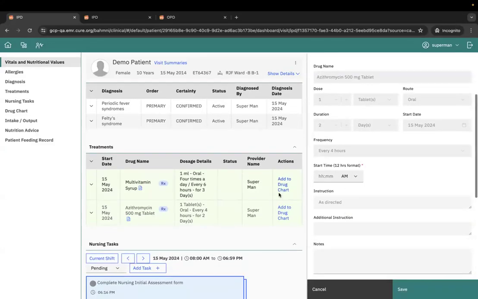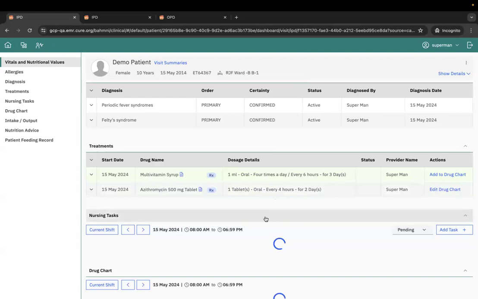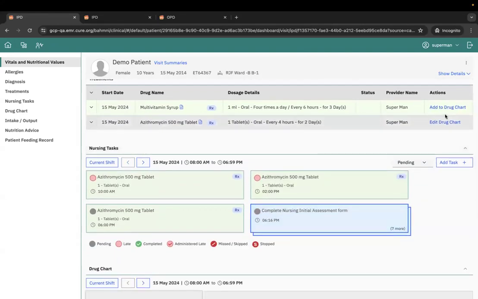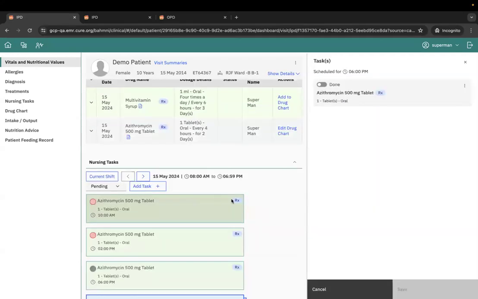And if the frequency is like every n hours, for example, if it's every 4 hours, every 5 hours, that means the timing between the two medication dosages is important. So in that case, only the start time needs to be added. So for example, today I'll start this medication from this time. And then once we have added the schedule for the medication, we will have the corresponding nursing task tiles created. So the nurse can go and click on the task tile.